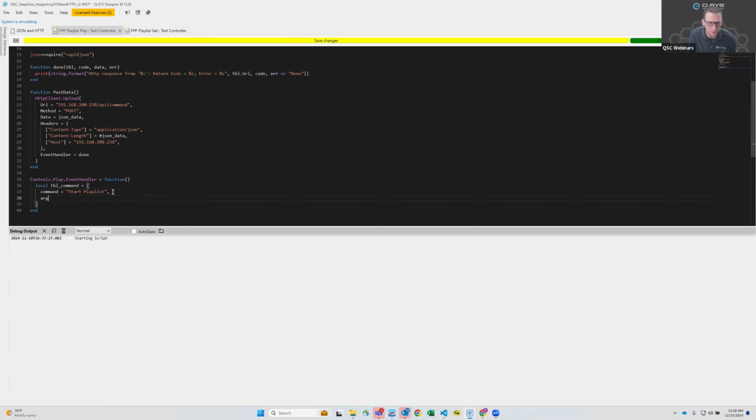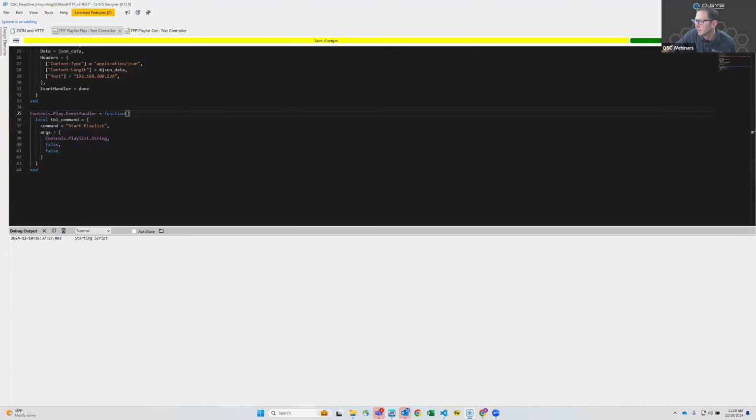Our next entry in our table is going to be our arguments, and that is also encapsulated in a table. So I'm going to have an argument table just like this. Our first entry is our playlist name. We know that we have a control for that already on our text controller. It's going to be our playlist, and we're going to grab the string out of that. And if you remember from the API we just looked at, the next two entries are just false and false. So what we've done here is created our local table called table command, and we've encapsulated all the information in there.